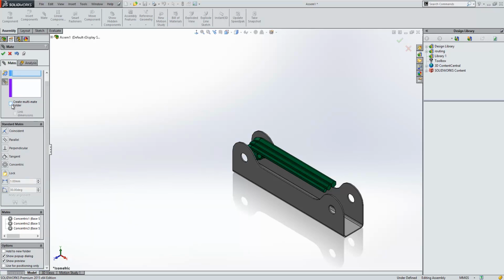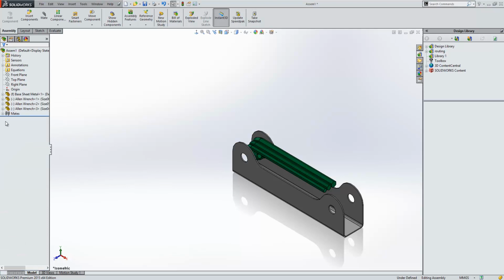You have the option to create a multi-mate folder, so that will just create a folder in your mates tree, but I haven't done that, which means that I get all of my mates created as separate items. And that's how it's done.